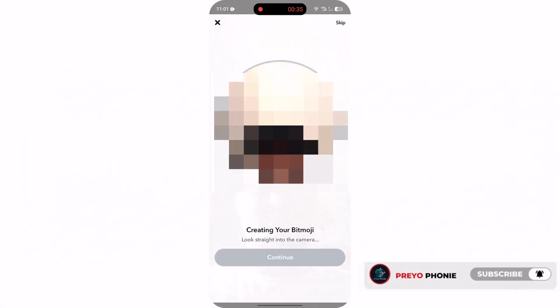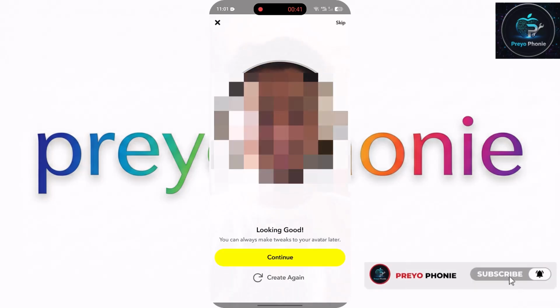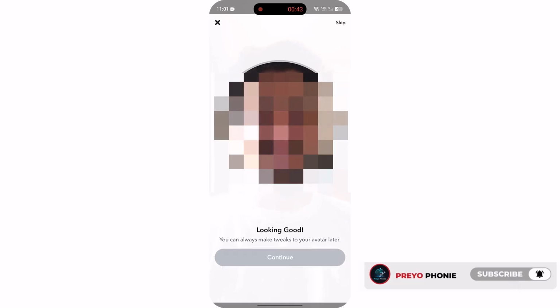Step 3. Use Selfie or Skip. Take a selfie to match your facial features automatically, or tap Skip to design your Bitmoji manually.